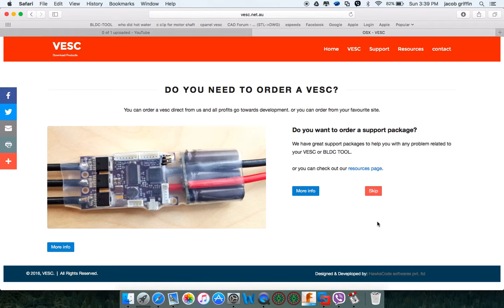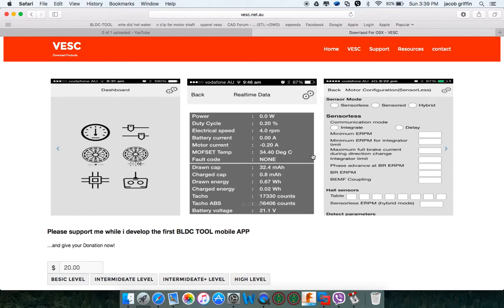It comes up with this page asking you if you need to buy a VESC, and click more information there, or if you need a support package. If you're struggling with anything, click here and I'll help you out, or you can hit the resources page and get it all for free. We're going to skip that, and then we hit the download page.